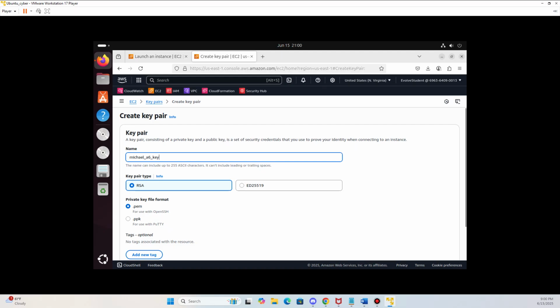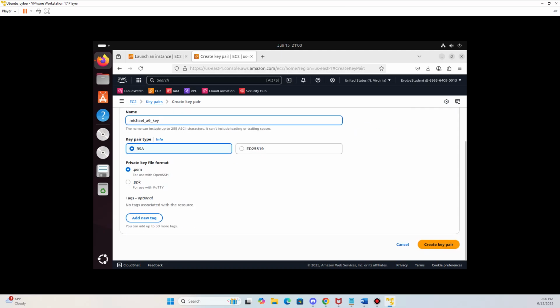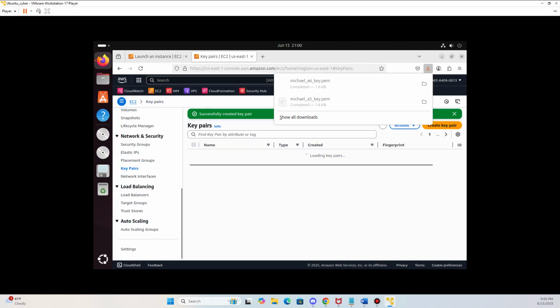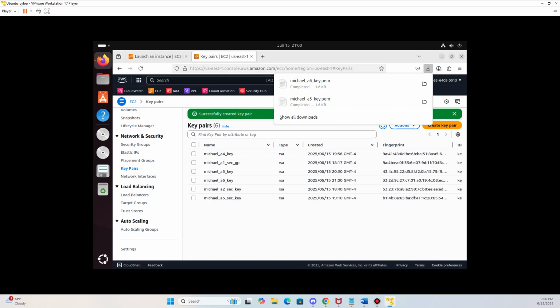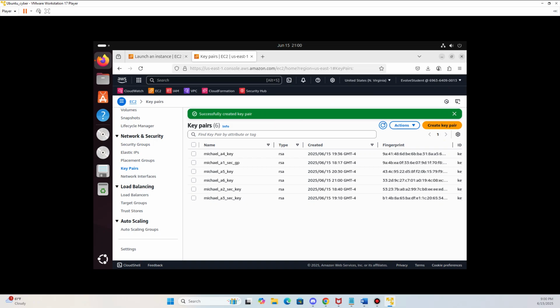All right, so we have our key name Michael_A6_key. And the first thing we'll do is create our key pair. Now our key pair is created. As you can see, Michael_A6_key, but it's also saved in Ubuntu in a download file. So let's take a look at that.